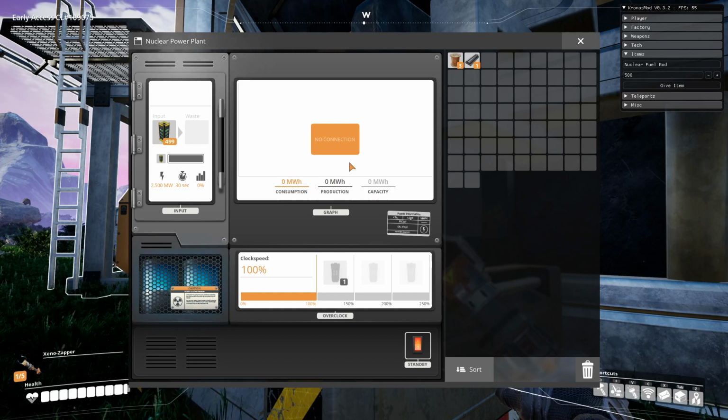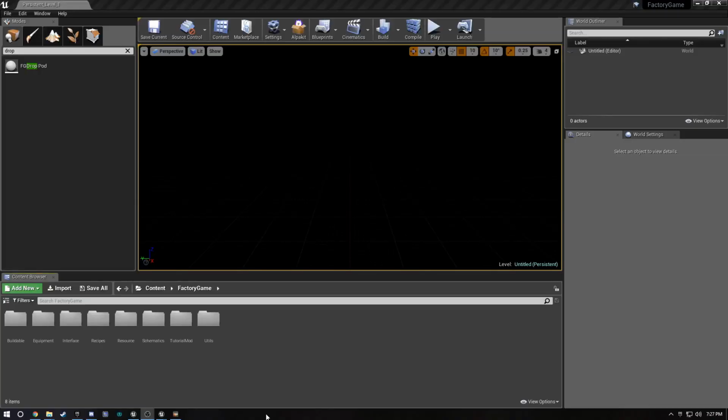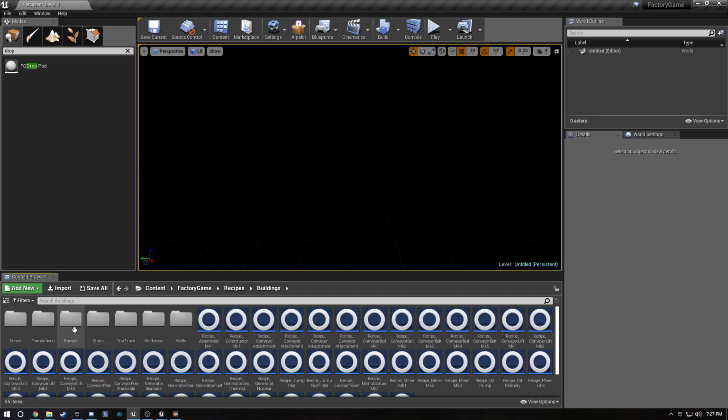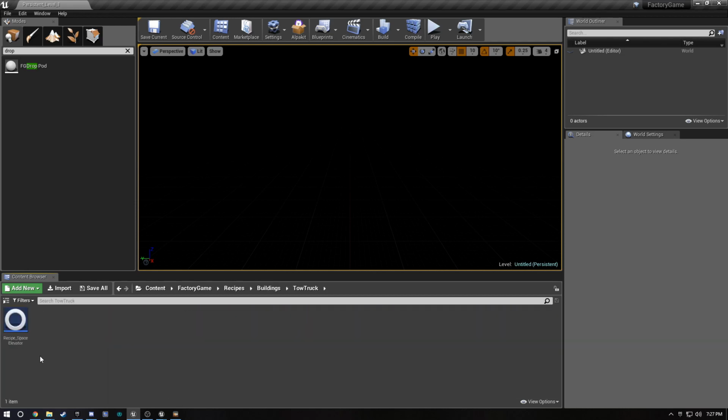Now I'll show you how you can modify recipes and schematics. To modify recipes, we're just going to go back to the factory game folder and then go to recipes. These folders are all the buildings that a recipe is made within, or if it's a building, that'll be the cost of the building or the vehicle. So let's just modify the recipe of a building. I will go to the tow truck folder, which is actually the space elevator.